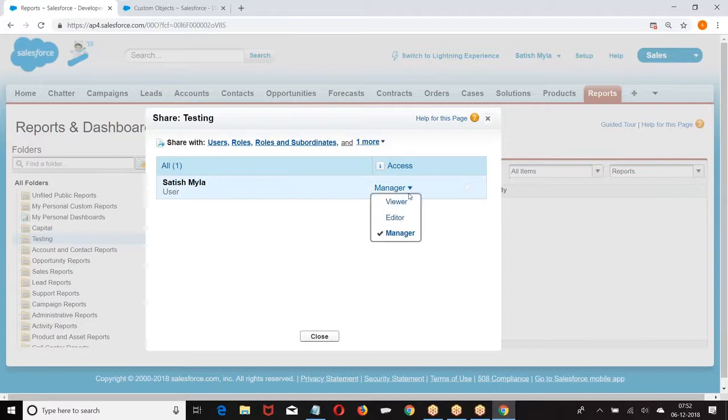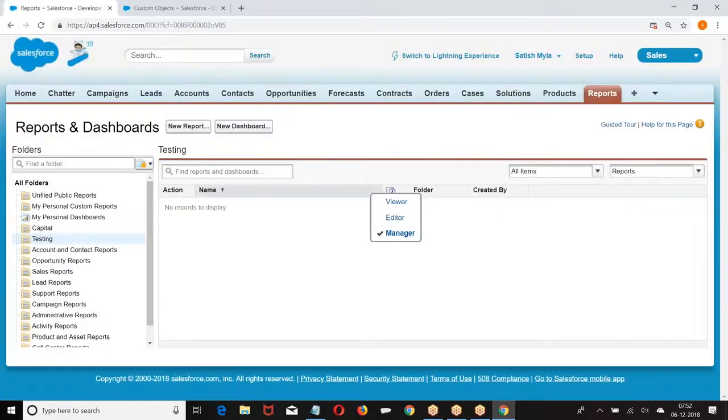What access? Manage, edit, view. I hope you are good with this. So, how many types of folders are there?